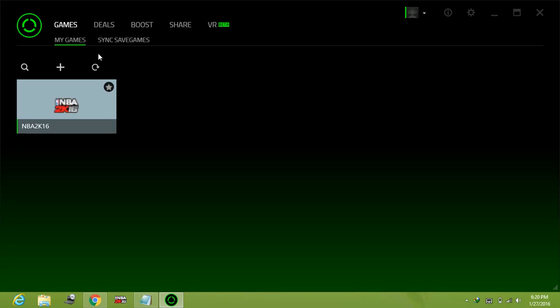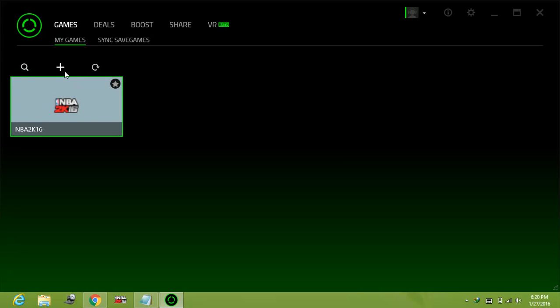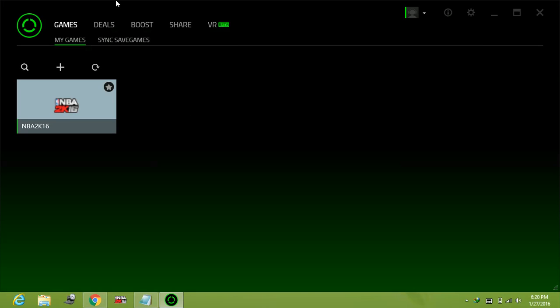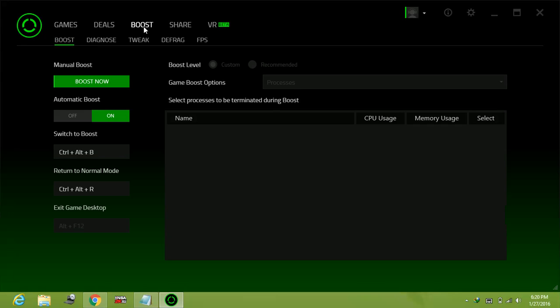Now here it is. You have to add the game you want to boost by clicking on this plus sign and browsing for the game. So you have to browse for the game Rise of the Tomb Raider .exe file and add it here. Once you have added it, now go to this boost tab here.